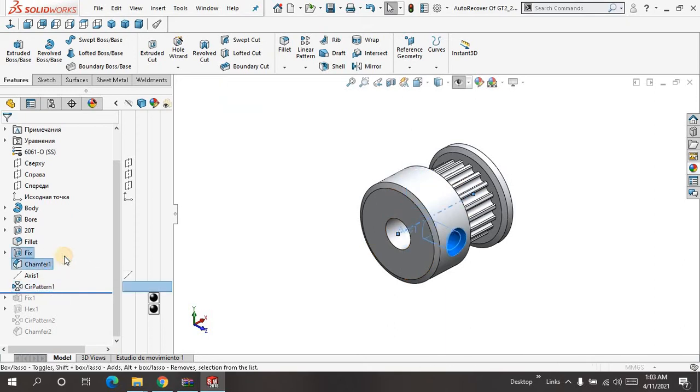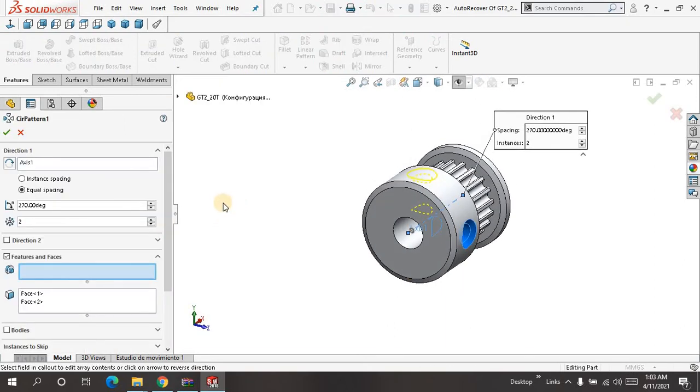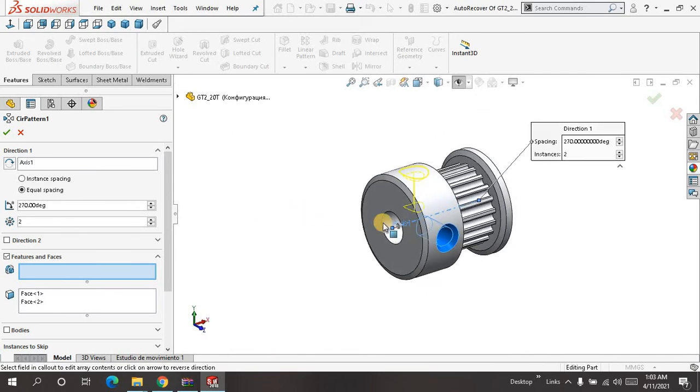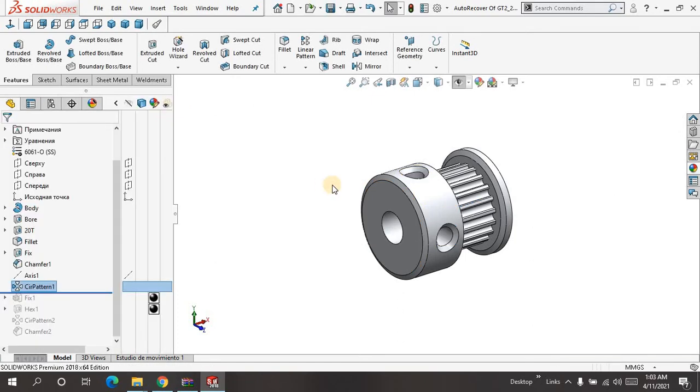Let's have a look at the pattern. See, this time you have to choose direction one, because in circular direction I want, so I must select this axis, which I selected here, the degree of 270, and we have the number of entities, only 2. I will say okay.